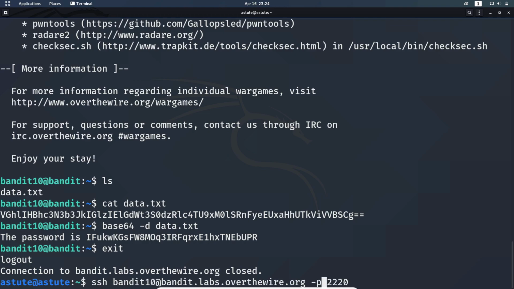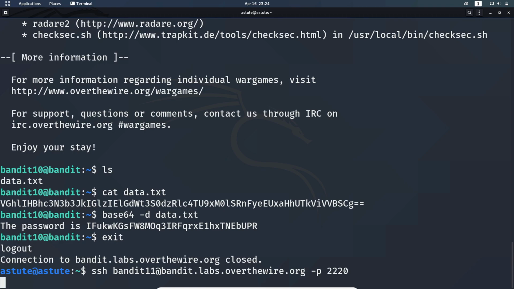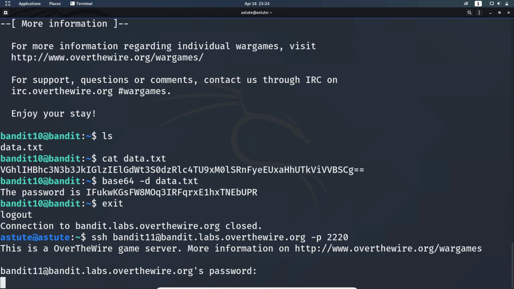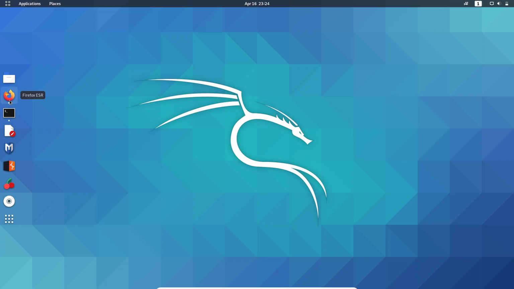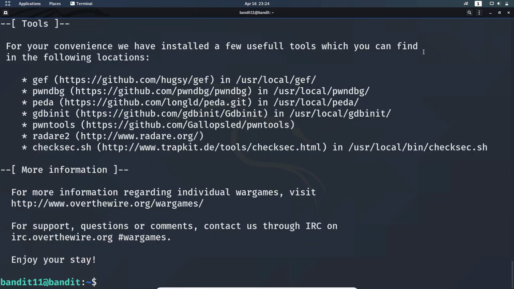Let's go to level 11 now and let's enter the password. Here we go. So I guess I should stop here because it will make a more than an hour video if I complete this whole level.